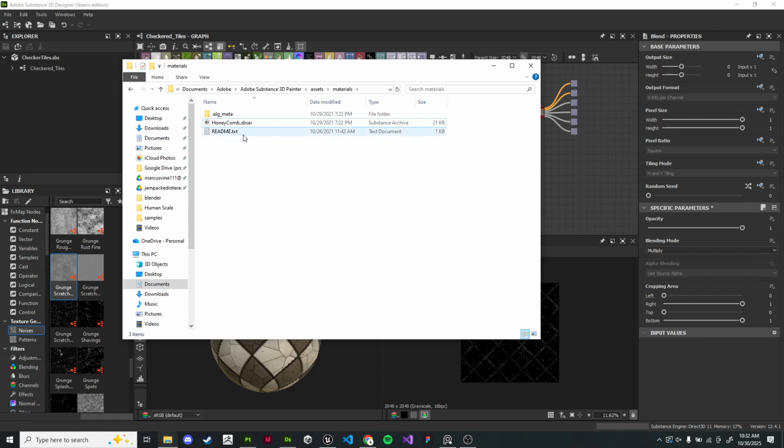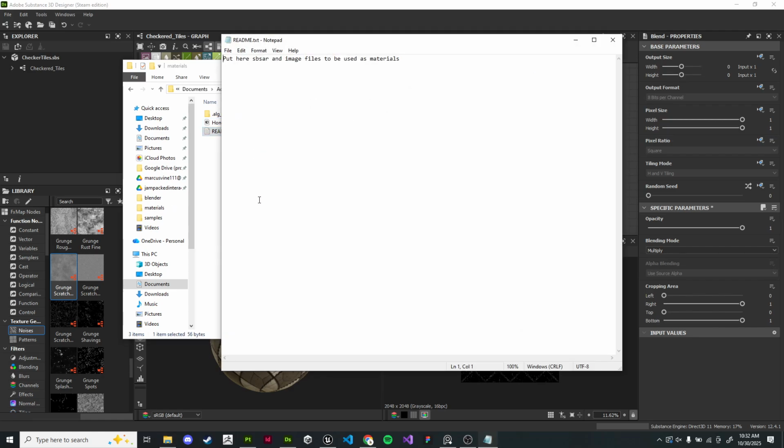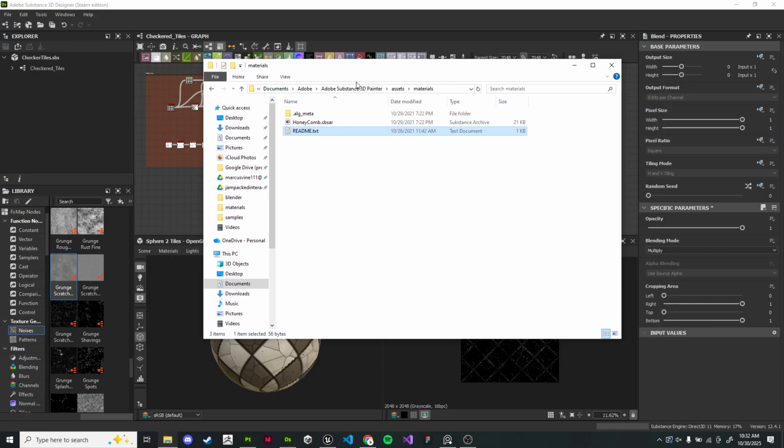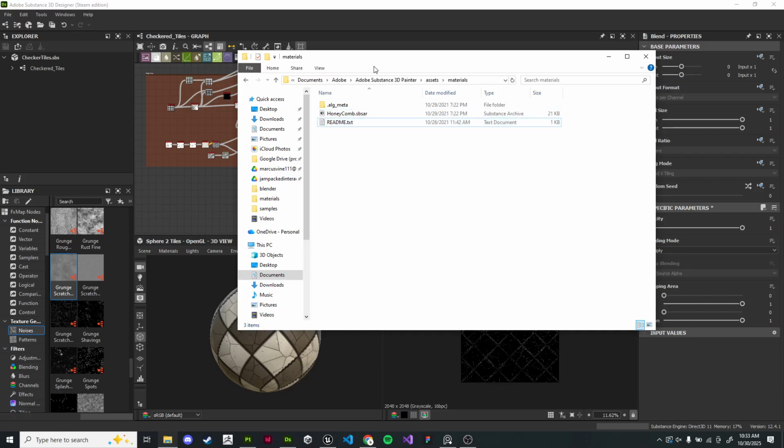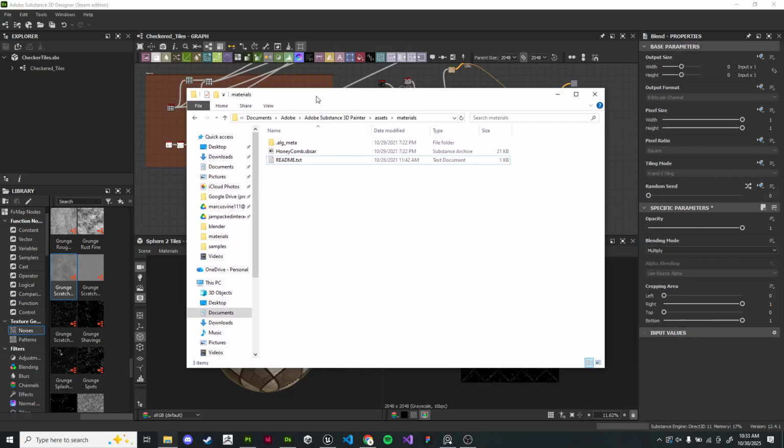By default, you'll just see a README, and it pops up and says here to put your SBAR and image files if you're going to use them as base materials. Image files can be used as base materials that are unchanging, they're static. That means you can't change the parameters. We don't want to use image materials because we just spent all this time creating these nice parameters that we can change in Substance Painter. So I'm going to take my tiling texture here.